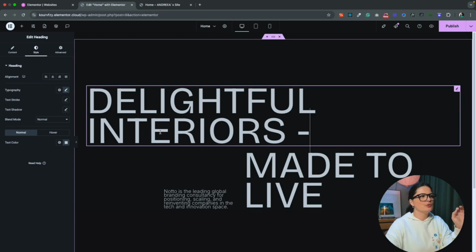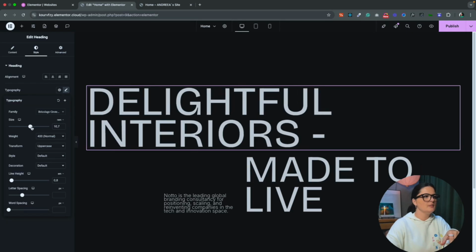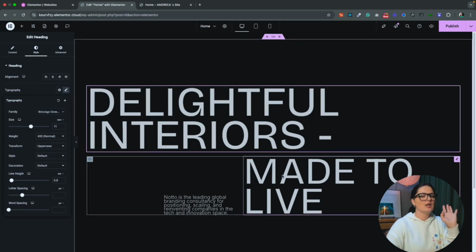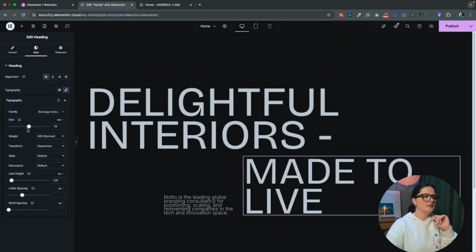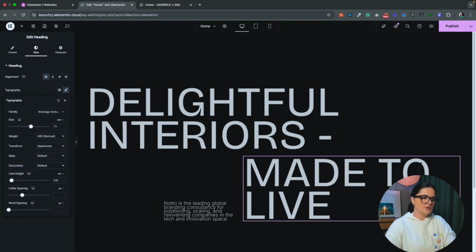But what I'm gonna do is I'm gonna go to the typography and I want to give this heading and the second one a little bit more size, up to 11 rem. Okay, it's gonna look a little bit better. Of course, it looks like this with the font that I'm using. You will have to probably adjust it for whatever font you are going to be using.